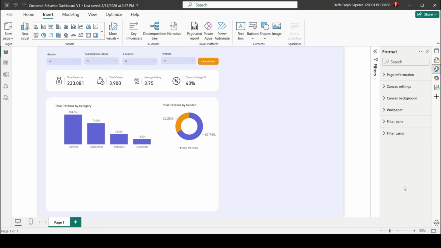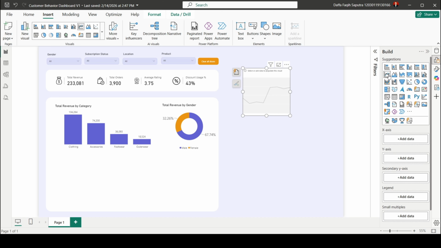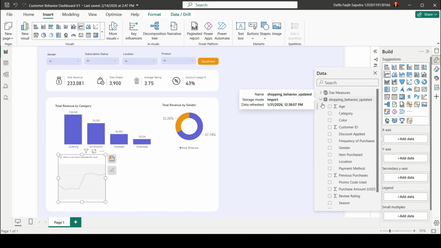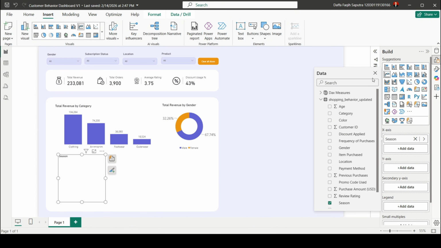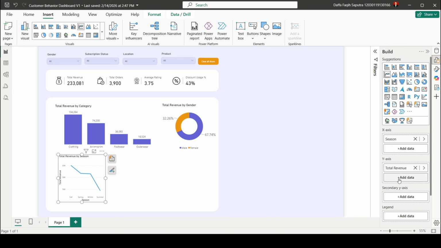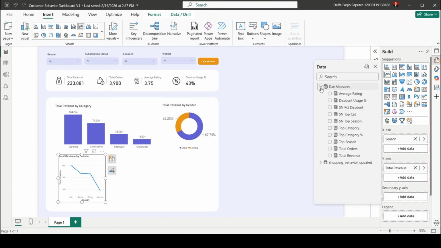Next, we will create the line chart to see the trend for the total revenue and total orders in 4 seasons. In the Build pane, select Line Chart and place it on the bottom of the background shape. For the x-axis, choose the Season column in the Shopping table. And for the y-axis, choose the Total Revenue measure from the DAX Measures table. Then choose Total Orders in the secondary values well.